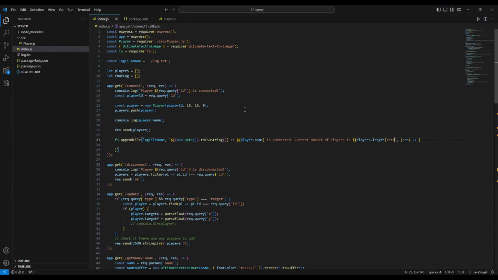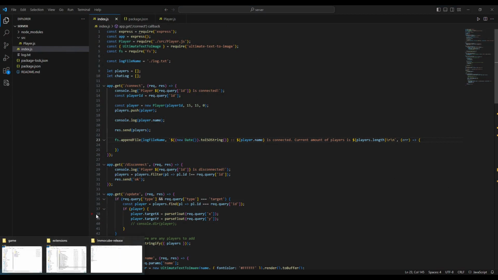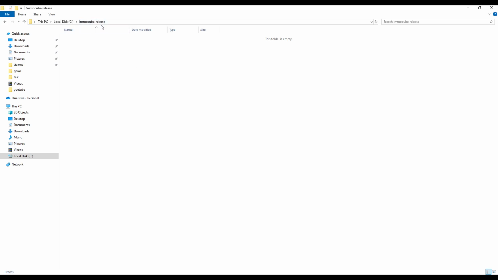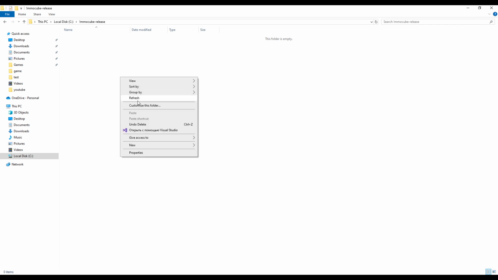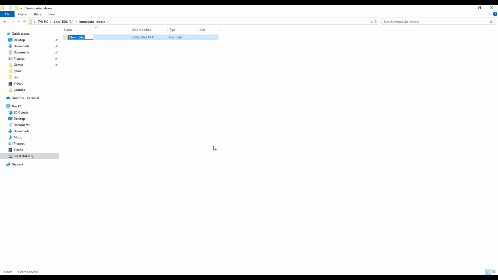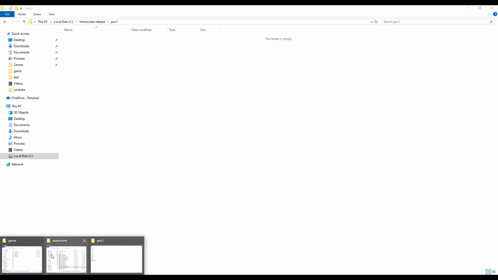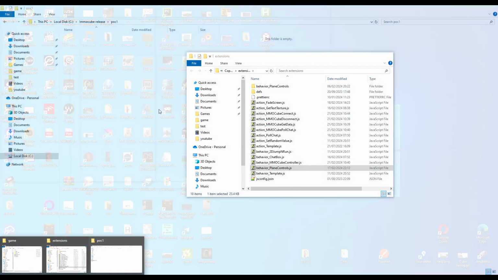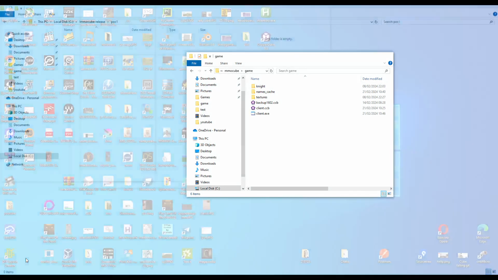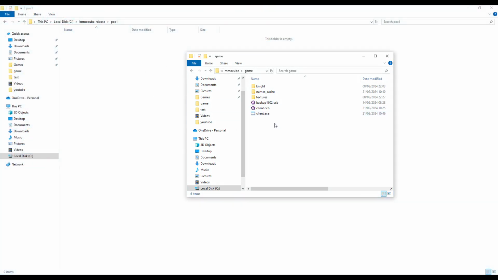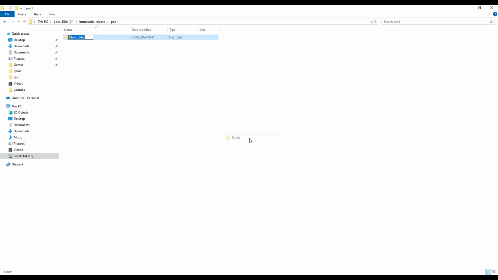So I already created a folder called MMORPG releases, and I'm going to create the first release, which I will call proof of concept one. And here I will put the files related to release one. First of all, we're going to have the game server part.